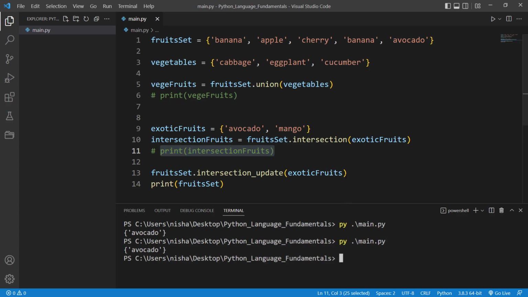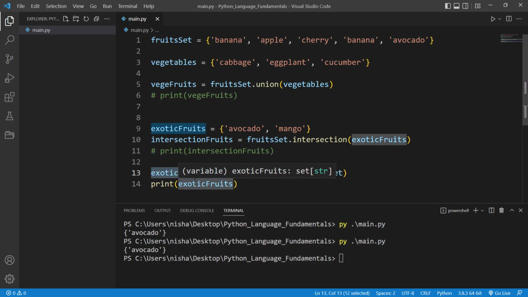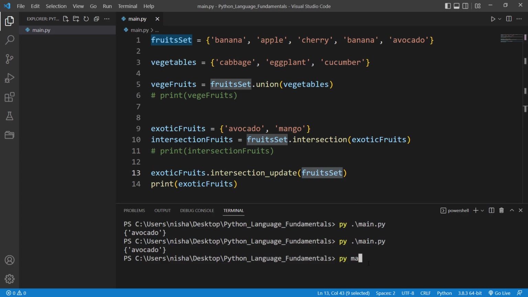You see, it's avocado. So if you swap the sets, let's say if you put fruits in here and then this one in here, this time around you need to call exotic fruits, right? Because you are running the intersection update method on this exotic fruit set based on fruit set. So let me show that to you. You see, it's still avocado.